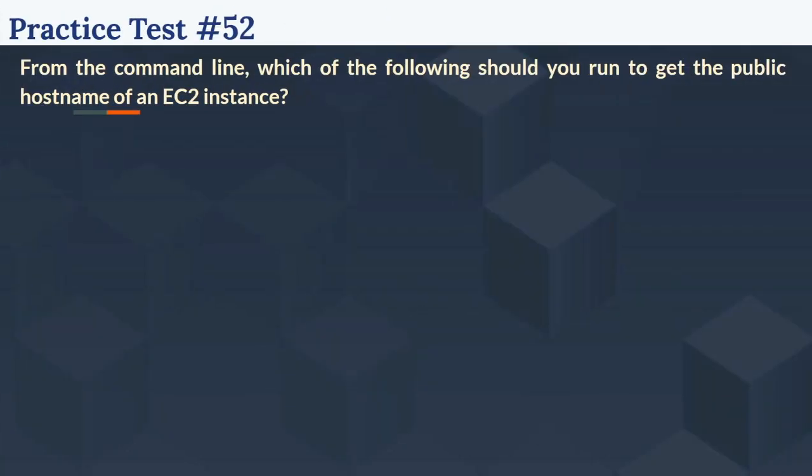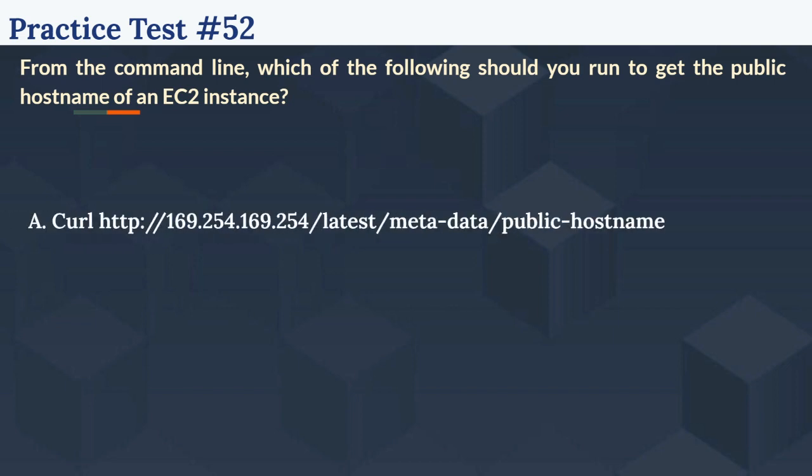So the 52nd question is: from the command line, which of the following should you run to get the public host name of an EC2 instance? So the options are: Option A, curl http://169.254.169.254/latest/meta-data/public-hostname.